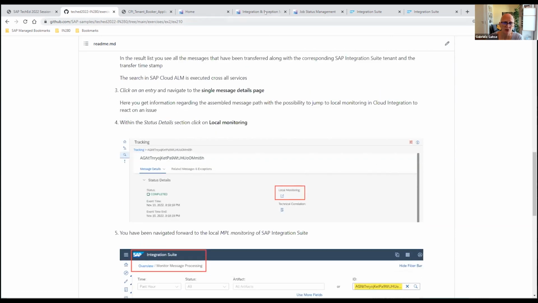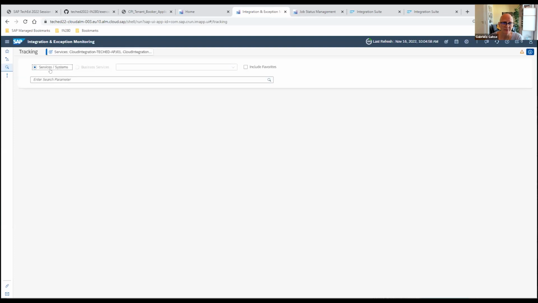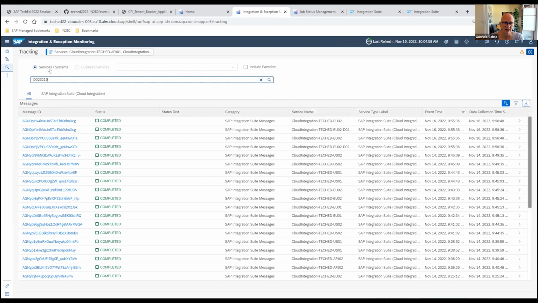Go back to the integration exception monitoring. We are going to this magnifying icon for tracking. And here I'm just entering my user ID, because this is one of the custom header properties. You see that we have a lot of entries here. From today, I take just the last one. These others are from the preparation.